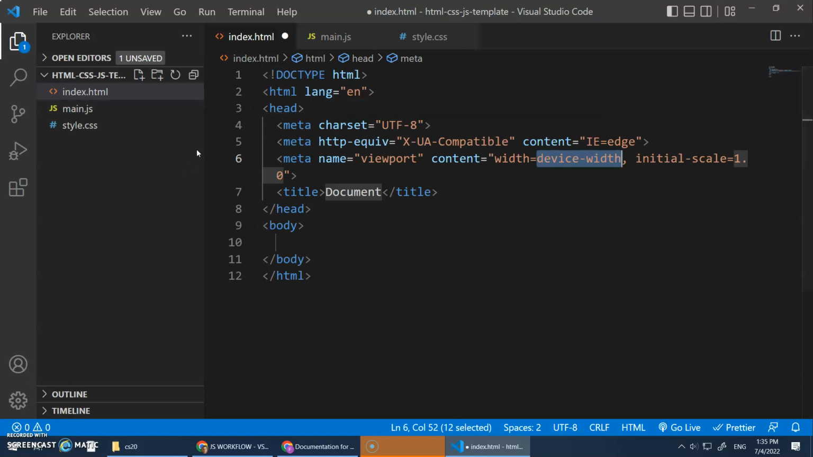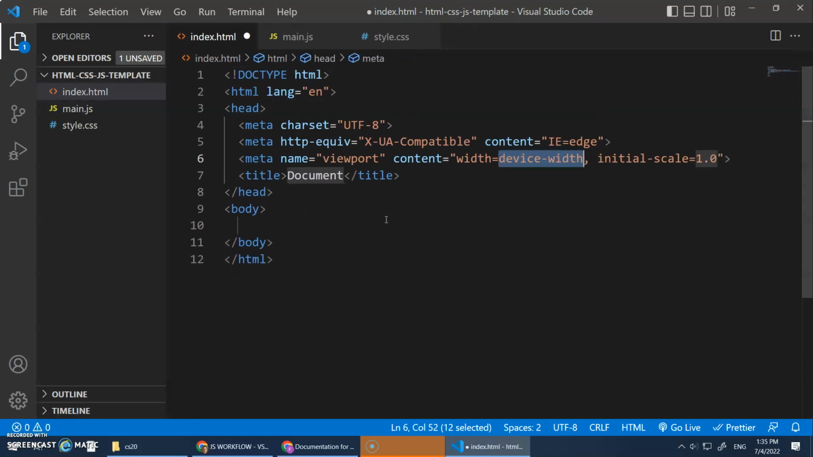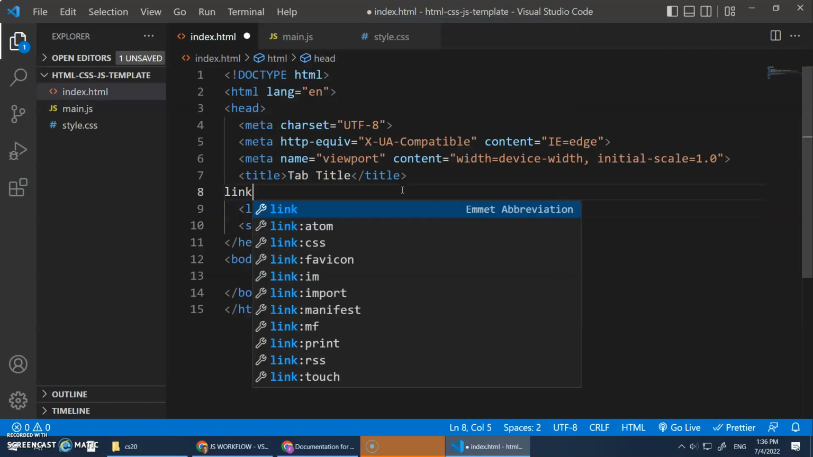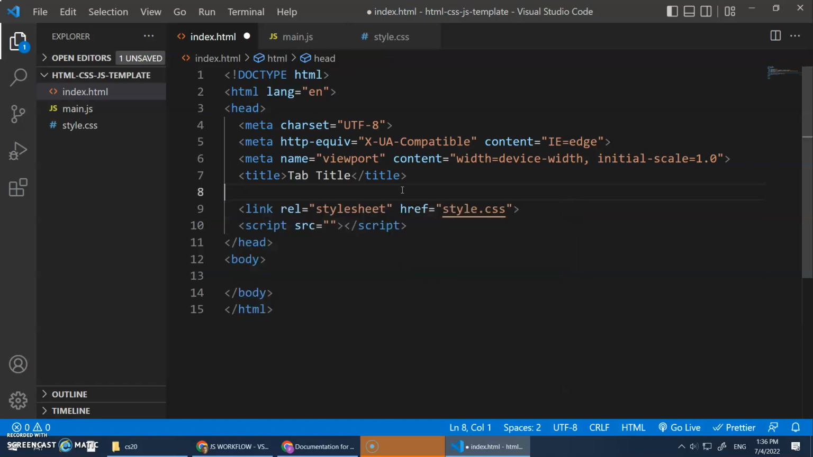Okay, and we'll go to our HTML file, and in here, I'm going to use the shortcut ! and tab, and this just builds a little HTML template for us. I'm just going to call this the tab title, and we want to link to our style.css, and I want to do a script tag. See, VS Code has these nice little shortcuts. I just have to type link and it automatically does it, script, same thing. And my source is going to be main.js.